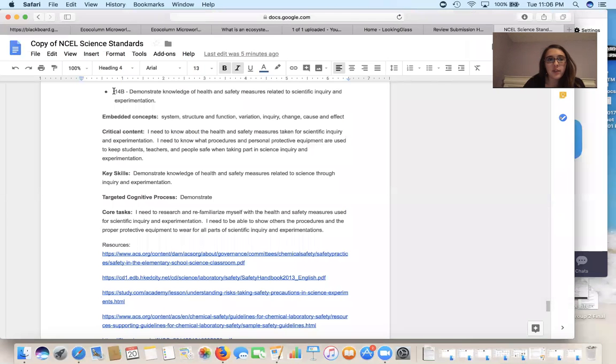Let's look at the standard 14B. 14B states, demonstrate knowledge of health and safety measures related to scientific inquiry and experimentation. So this is like, how are you going to keep yourself safe, your students safe, when you're using scientific inquiry or experimentations, like what protective equipment could you wear or procedures do you need to take to stay safe and healthy during any type of science interaction.